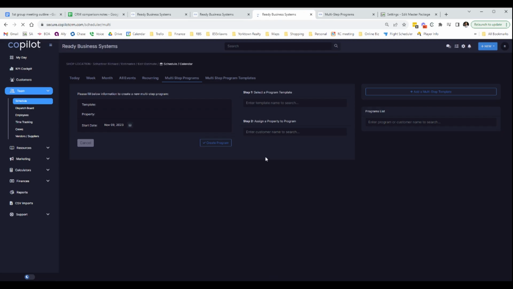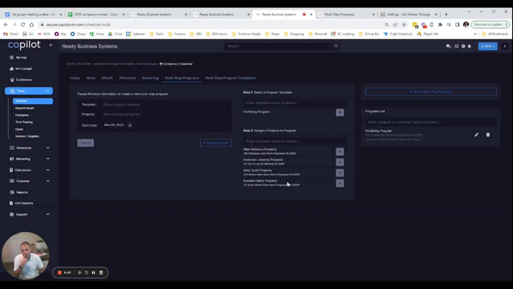Multi-step program, sorry. So we do have these, and this is what you would want to use, so it is kind of how I figured it was going to work in the last video. So these multi-step programs, these are for scheduling purposes, because you have dates and everything that are inserted in there.